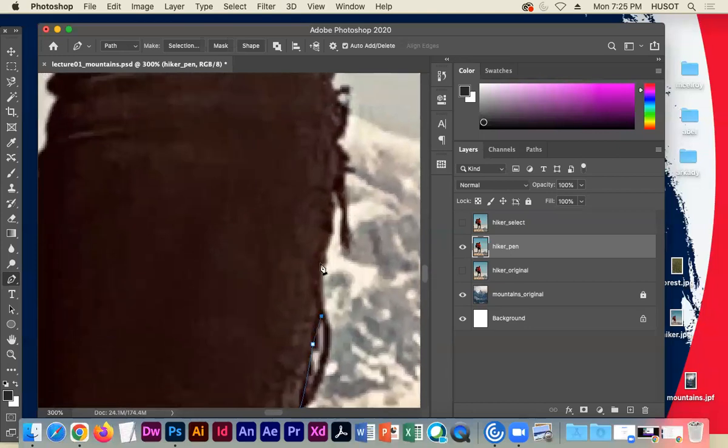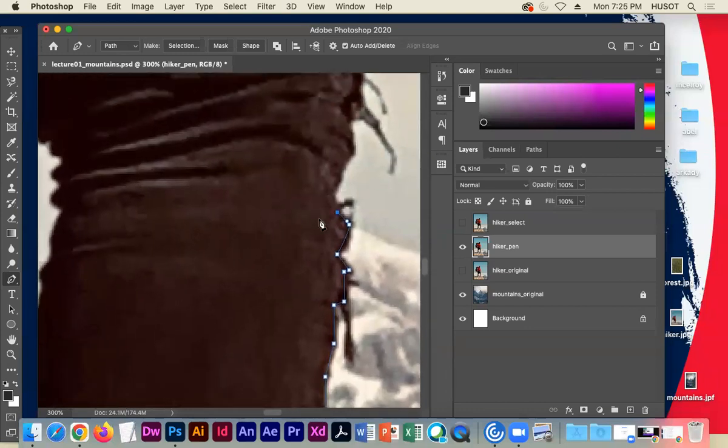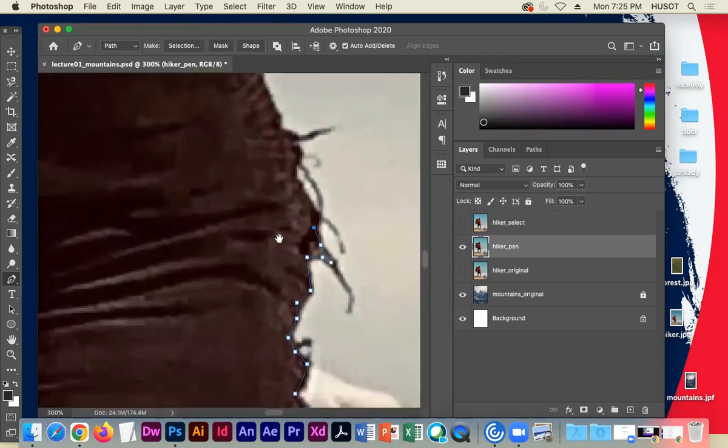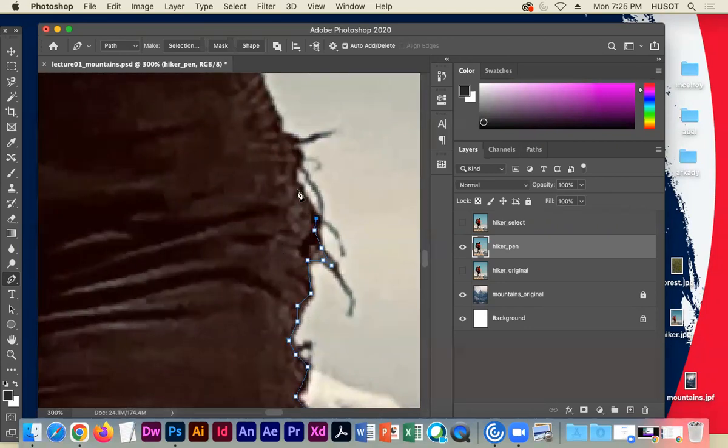And you're going to notice it's going to take me a while to get around these jeans, get around the hiker. I'm going to leave some of the little strings that are hanging out there, because honestly, when I scale this down, they're not really that important in the image. You're never going to see these little twigs, strings of his jeans. Looks like straps or whatever they are. You're not actually going to see them when I scale it down. So I'm going to stay just inside the jean area here.